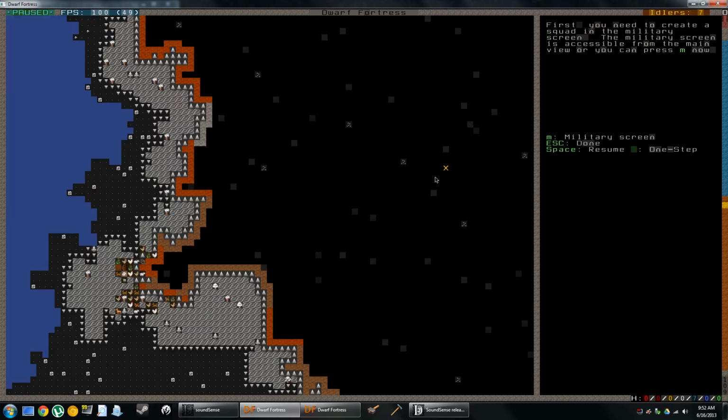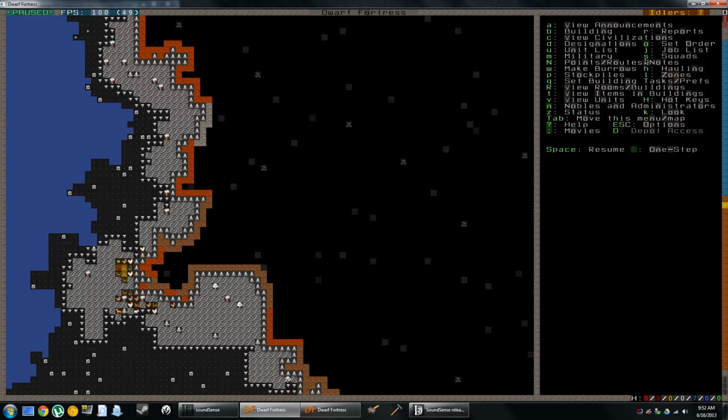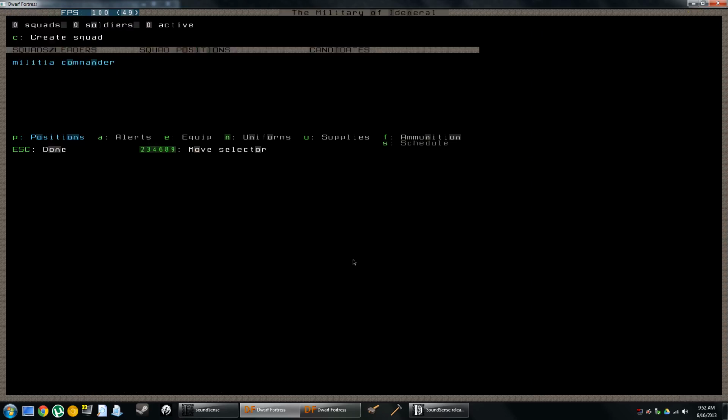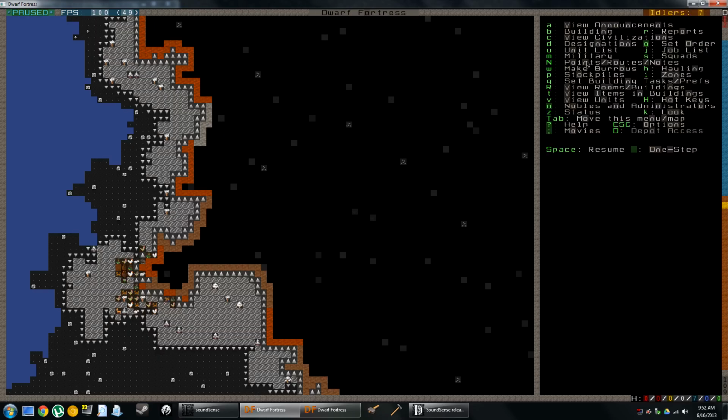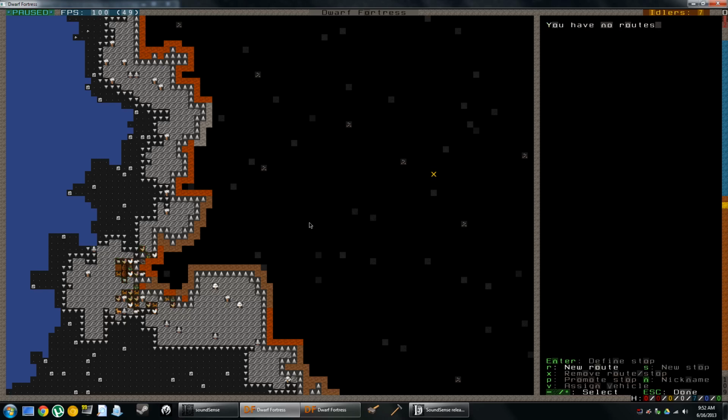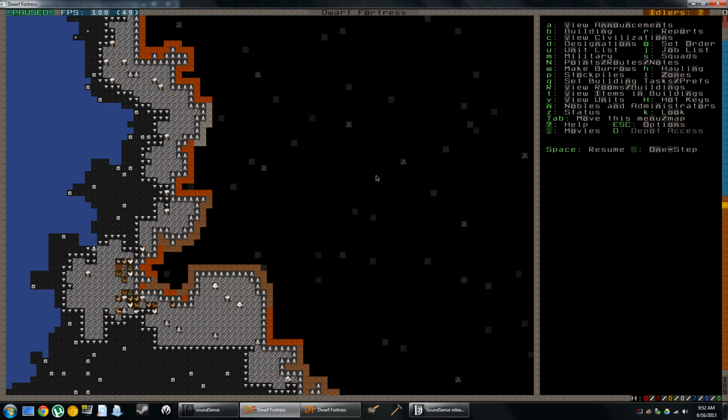Squads and military, these two right here go kind of hand in hand. You set up groups of dwarves that fight in a squad, and then in the military menu, you equip them and tell them what their orders are. We'll cover those two together at a later date. Hauling is where we can create routes for minecarts and for just people to drag stuff around. Specific routes, we want them to move certain items from one place to another.